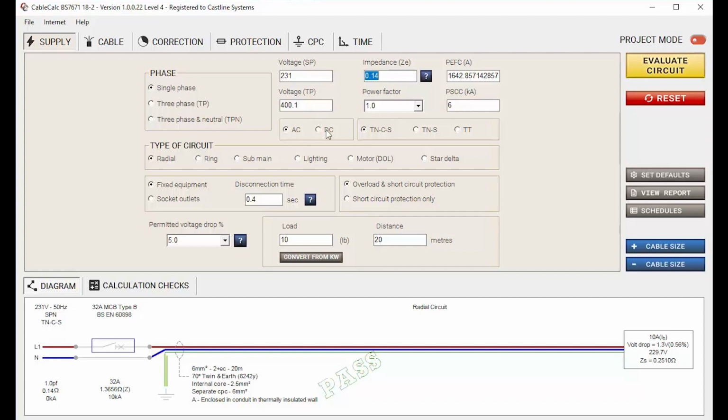You select whether you're doing an AC or a DC calculation, and your system earthing arrangement as well, be that TN-C-S, TN-S or TT. The type of circuit, so Cable Calc will calculate radial, ring, submain, lighting, both ordinary lighting calculations and single and three-phase street lighting as well, as motor direct online calculations and star delta. You can select whether you're feeding fixed equipment or socket outlets.